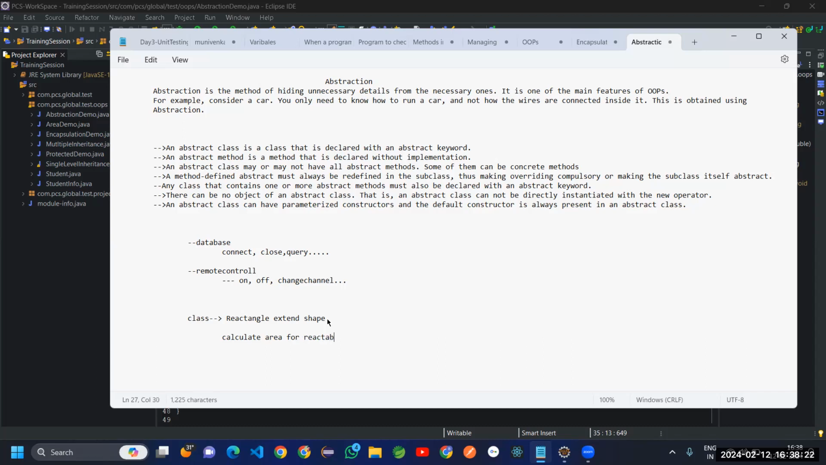For rectangle. So this is your assignment. You need to create one class Rectangle. We need to extend the Shape. That means you need to use the features of this Shape, and you need to calculate the area.